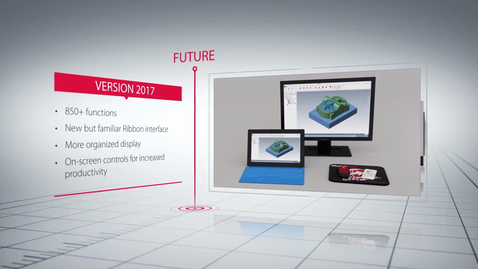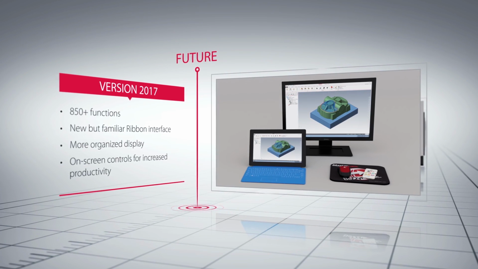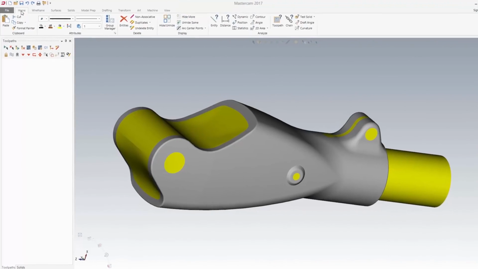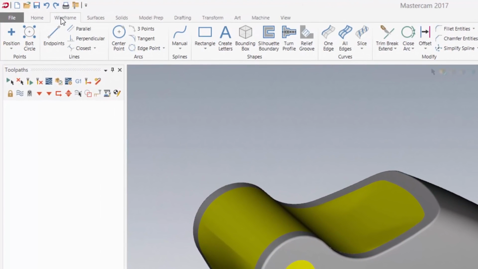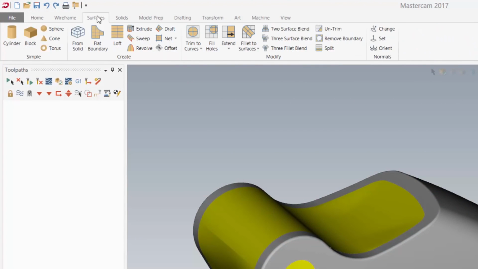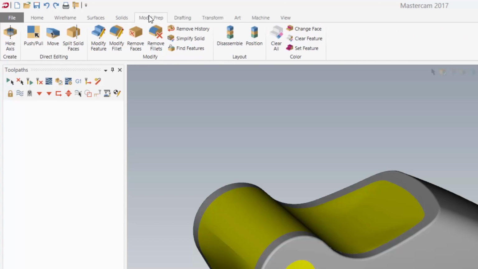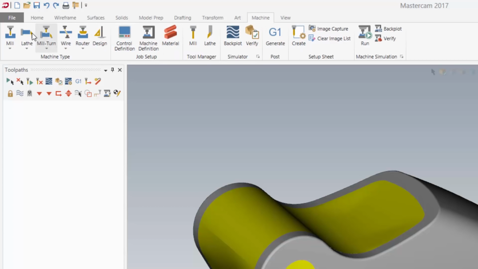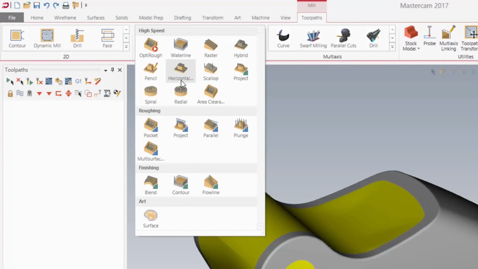The next evolution in Mastercam interface takes ease of use to a whole new level. The ribbon design is very familiar to Microsoft users. It places the most popular Mastercam functions at your fingertips. Users will recognize the current Mastercam icons, but the new design presents them in a more organized display. Tools like the Quick Access Toolbar, on-screen selection controls, mini toolbar on the right-click menu, and contextual toolpath tabs make it easier than ever to do what you need.